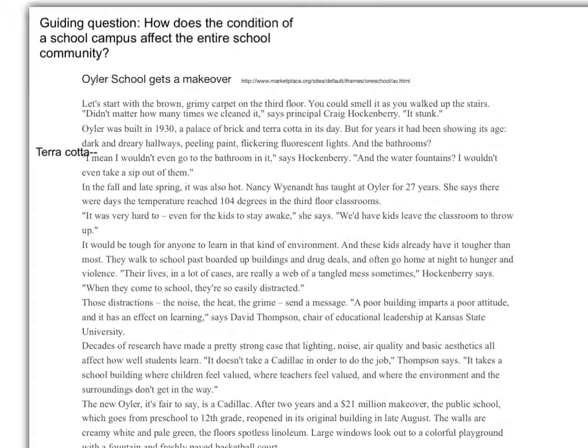Alright, we want to give a close look to this piece called Oyler School Gets a Makeover today. We're going to use this to think about schools and also do a little bit of work on using the 3-read process and annotation. Our guiding question is, how does the condition of a school campus affect the entire school community?